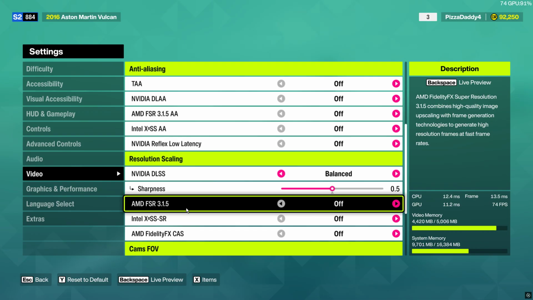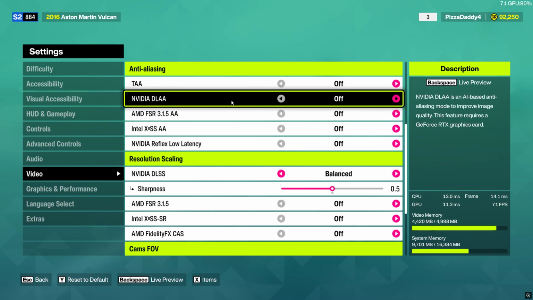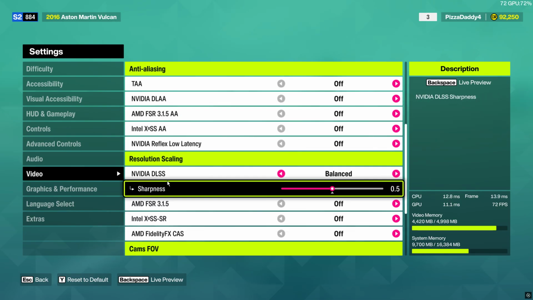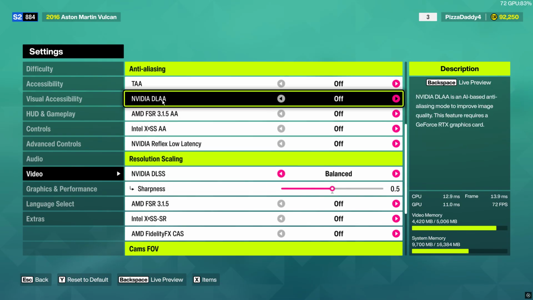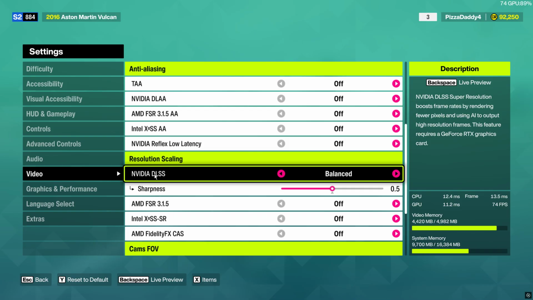And here's the key thing to remember. This is different from DLAA. DLAA is not the same as DLSS. DLAA is a separate setting and DLSS is usually listed below it. So if you see DLAA first, just keep scrolling a little further down because DLSS is below. A lot of players miss this because they stop too early and think the option isn't there.